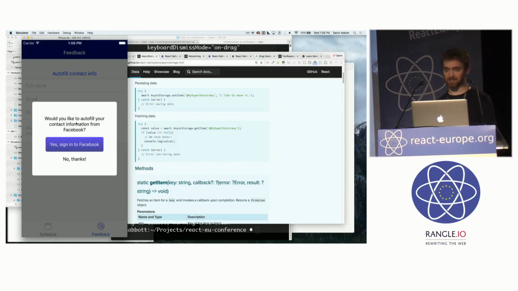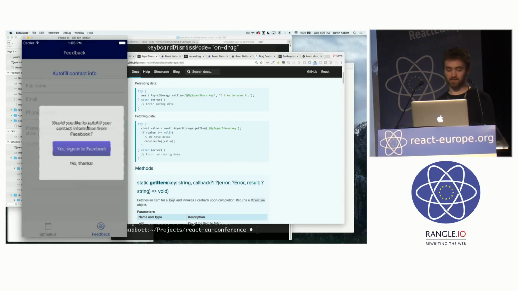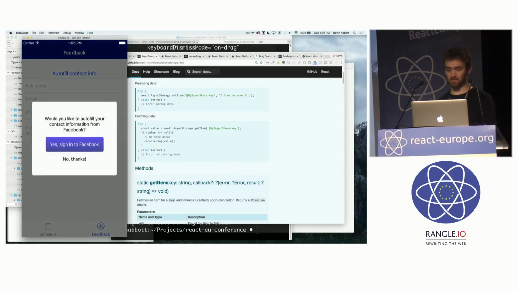I'm going to split it into two parts. First, I'm just going to bring up a modal element. Then I'm going to explain a little bit about gestures, so how to do the drag gesture. And then we'll actually add the gestures.